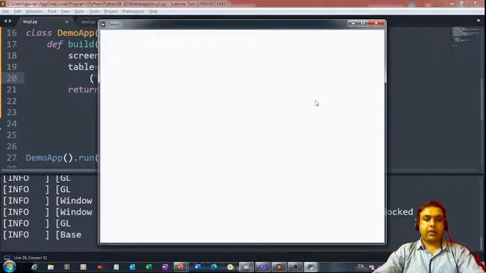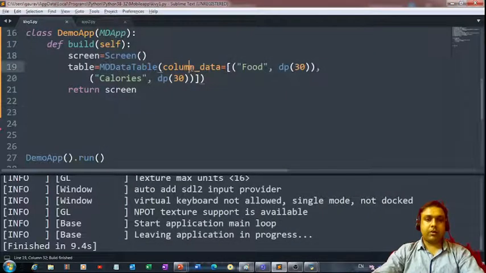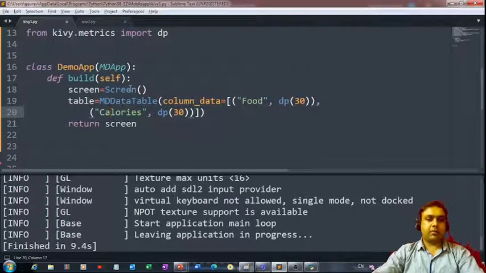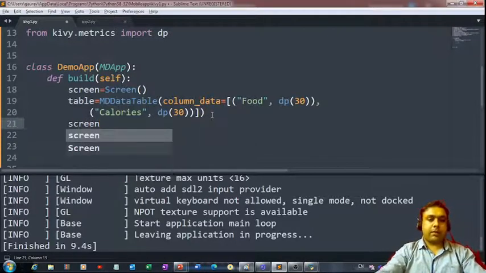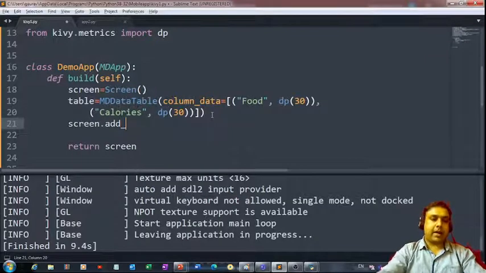So again, nothing is visible to us. Why is it so? Let me just check it once. So column data is perfectly fine. MDDataTable, food is there. Okay, and then we have this calories. Fine. Okay, you know why we are not able to see anything? It's because we haven't added this table to our screen yet. So in order to add our table to the screen, it's very simple. You can use this code: add_screen.add_widget.